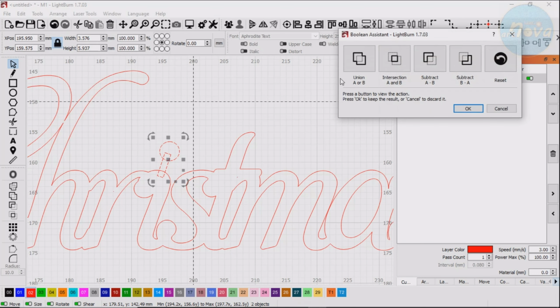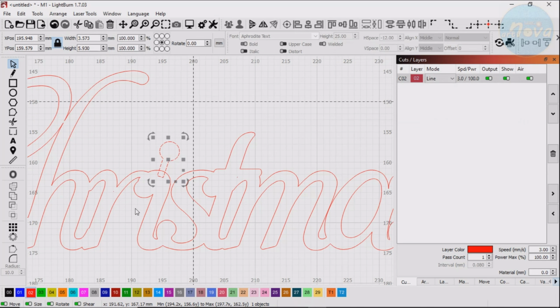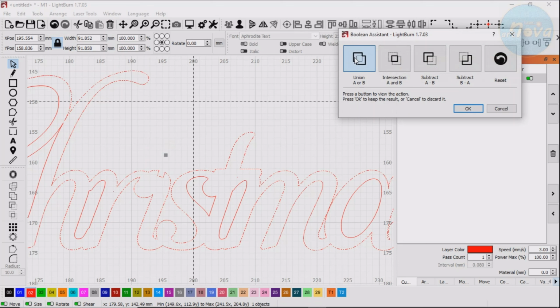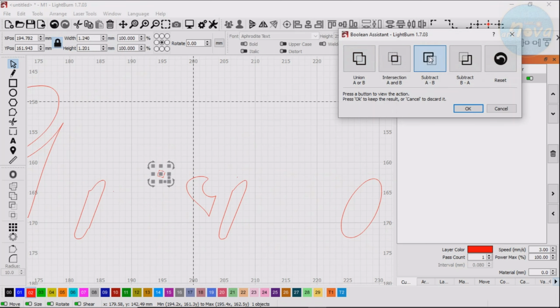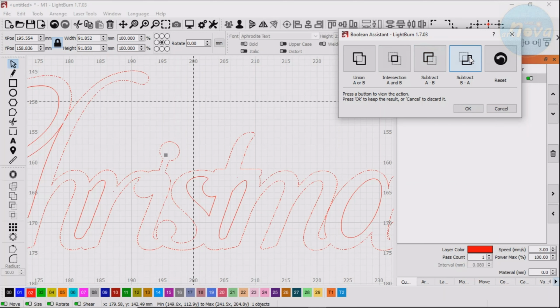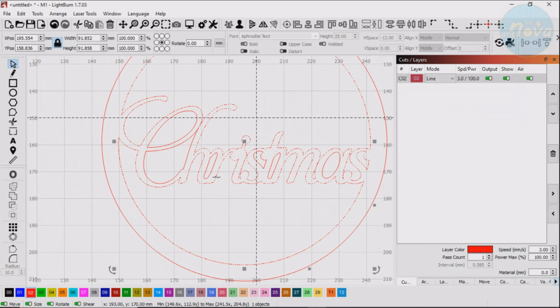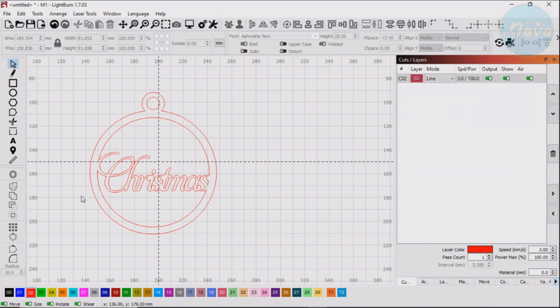Use a Boolean assistant to join the dot and the stick together first, and then select the outer line of the word Christmas again. That's why we ungrouped it, and choose the correct option. That's the one. And now that dot will not drop out when you cut the ornament out. And there we go.